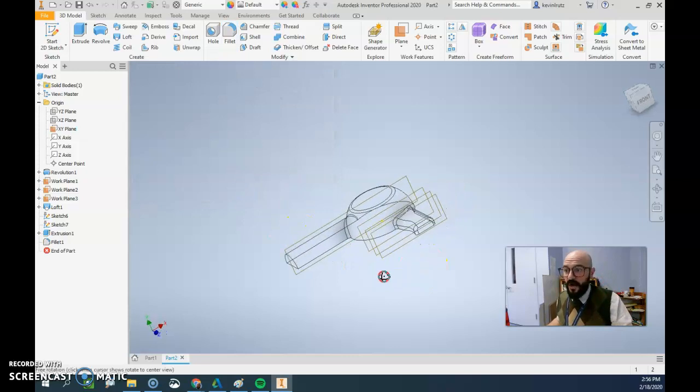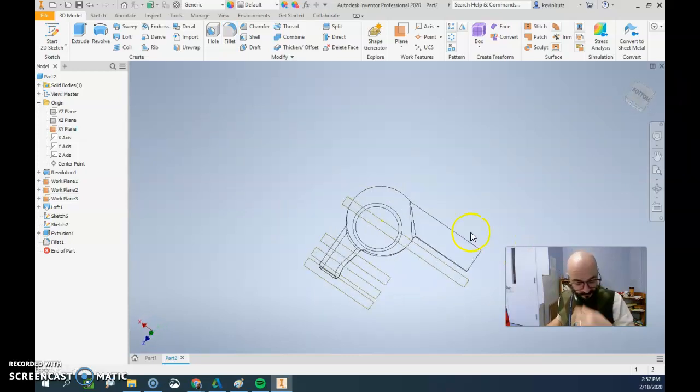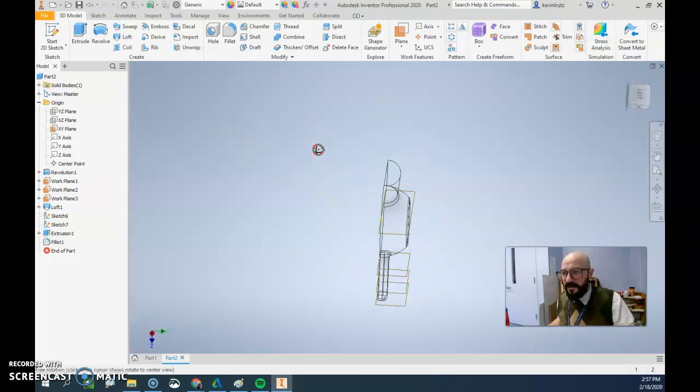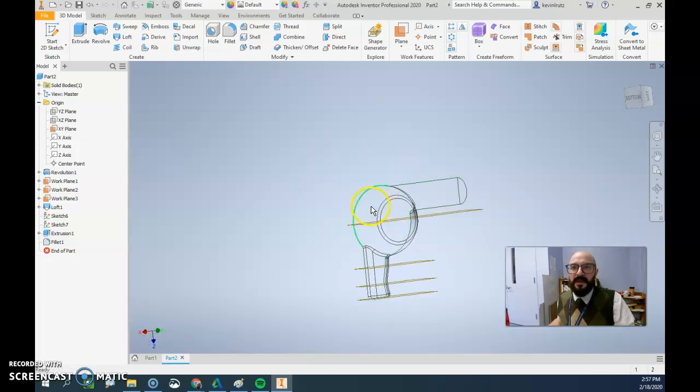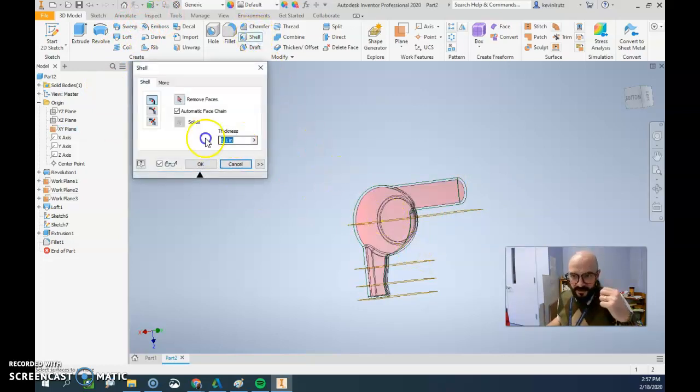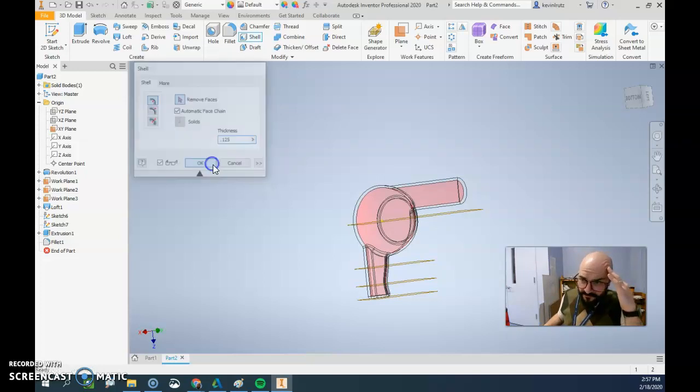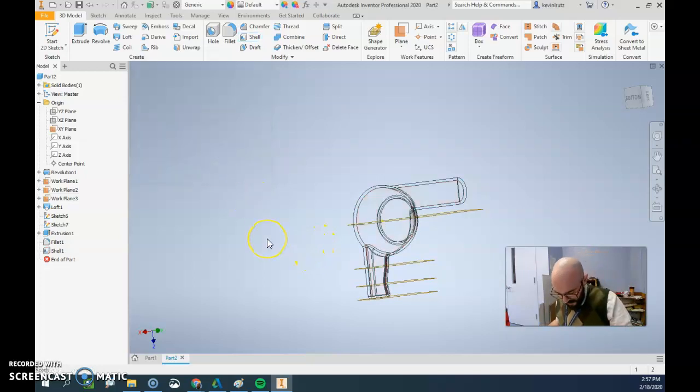Okay. Looking beautiful. Now it's time to shell it out. So we want to make sure we're on the bottom of our object. And I can tell that this is the bottom. And if I were to change the view, you'd see that this is full of material. We're going to shell it. So now our shell is going to have a thickness of 0.125. And we want to remove faces. Okay. So now it's going to be hollow, and I'll show you that right now.